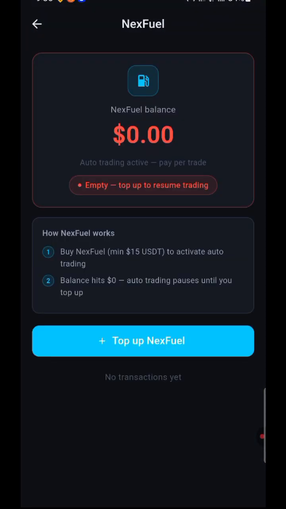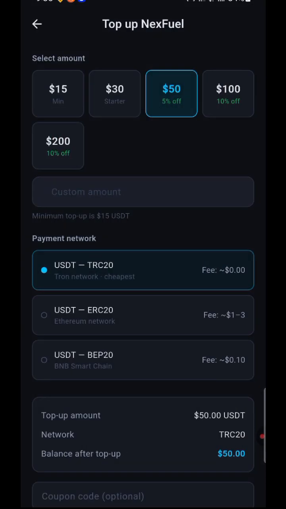So you have the option to buy your coins first, which is the Nest Fuel. So if you want to buy Nest Fuel, then you tap on Nest Fuel top up, then tap on top up. You have the option to buy a minimum of $15 Nest Fuel, but you can see $50 is recommended. Why? Because you get 5% discounts.